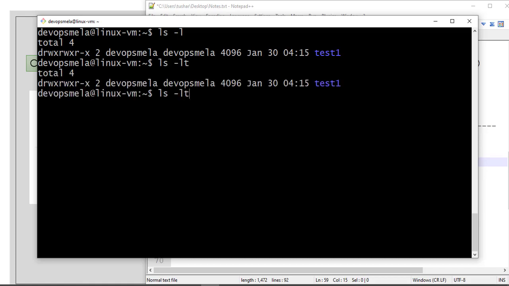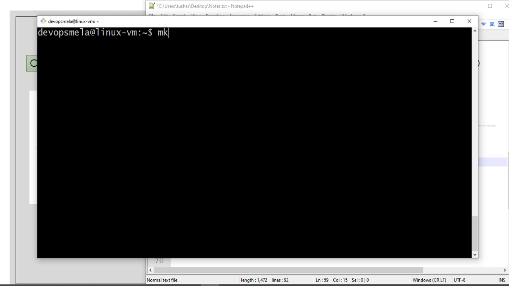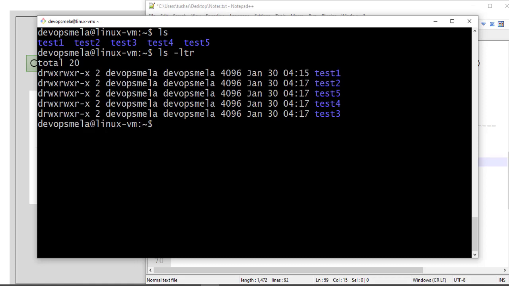You can even use r, which stands for recursive. As of now I just have one folder, so you cannot see any difference, but if you add multiple folders you'll understand the difference. Let me add multiple folders. See, I got multiple files now. Just see the long listing one first.